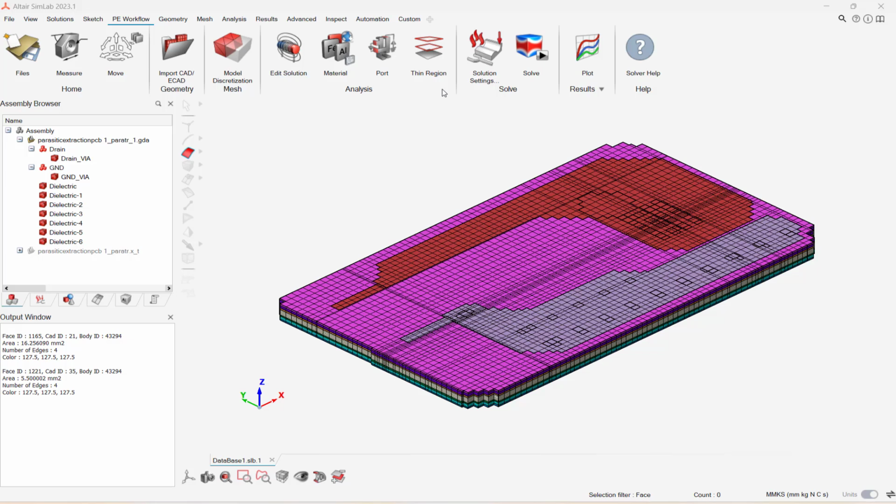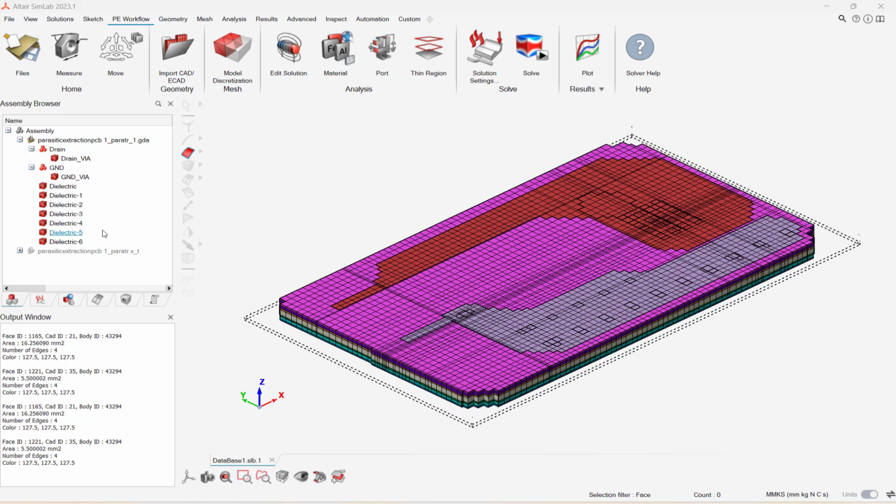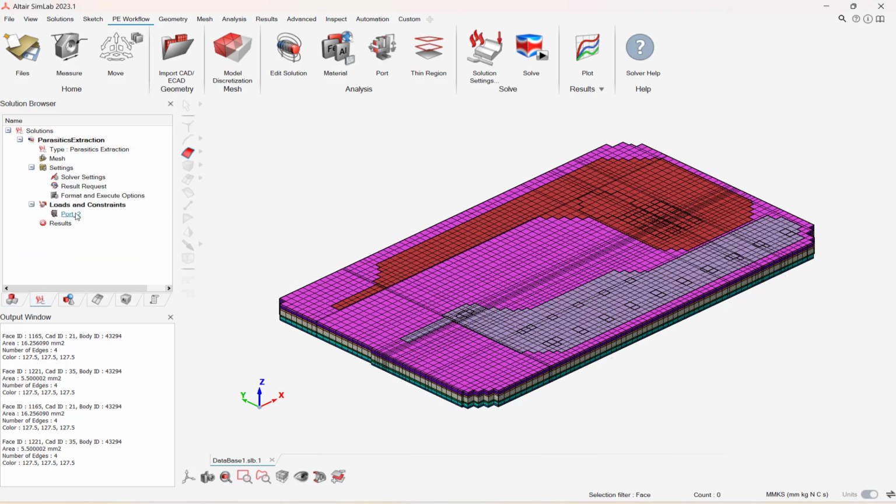Now, the next step is to define ports. Here I want to extract the inductance of the drain net. So port placement should be as follows. For port placement, go to PE Workflow, select the port, and now select your input and output phases. Click on Apply. Now we should be able to see the port under Loads and Constraints in Solution Browser. Now finally click on Solve from the PE Workflow tab.